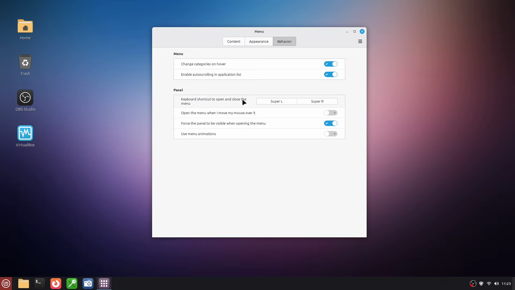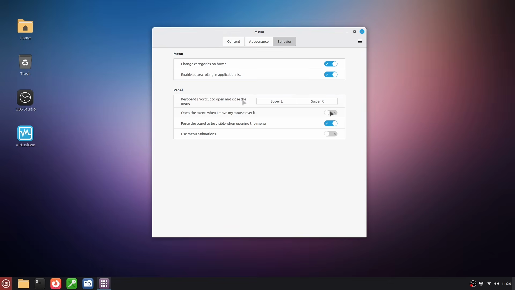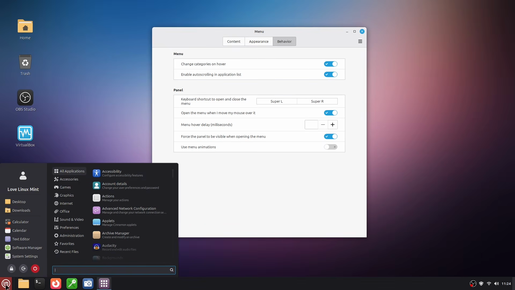Keyboard shortcut to open and close the menu. Open or close the menu using the Super key, left or right. Open the menu when I move my mouse over it. Automatically opens the menu when your cursor passes over the button.